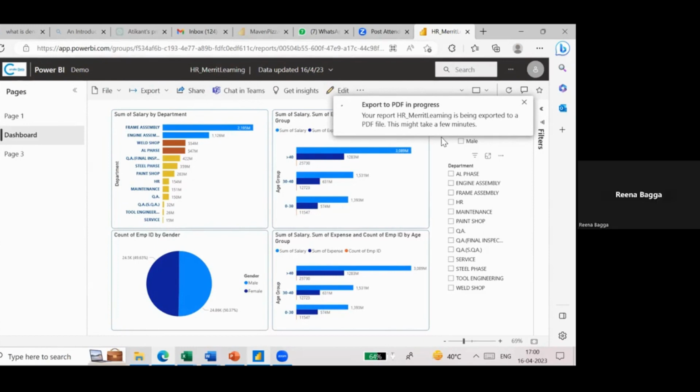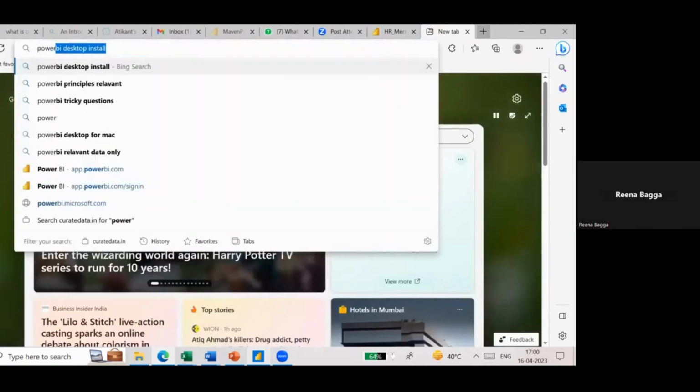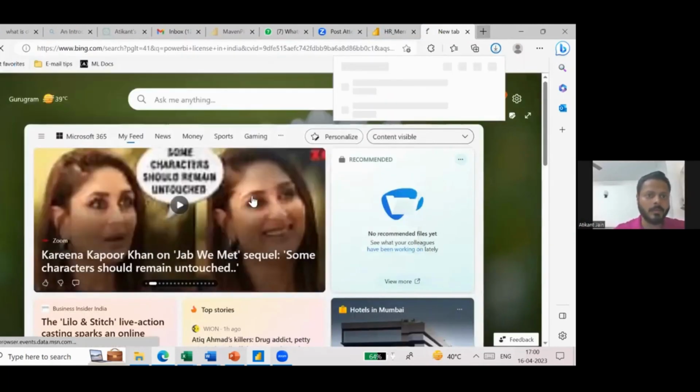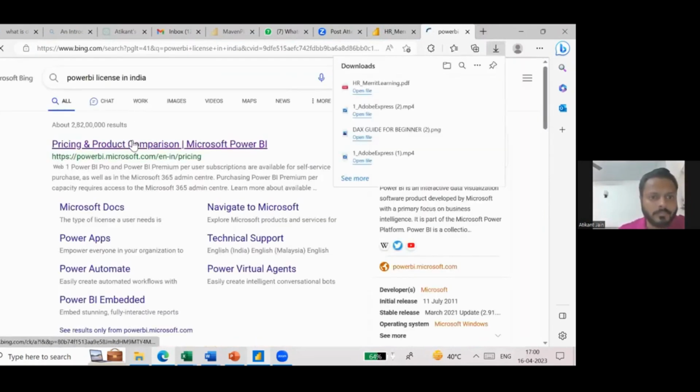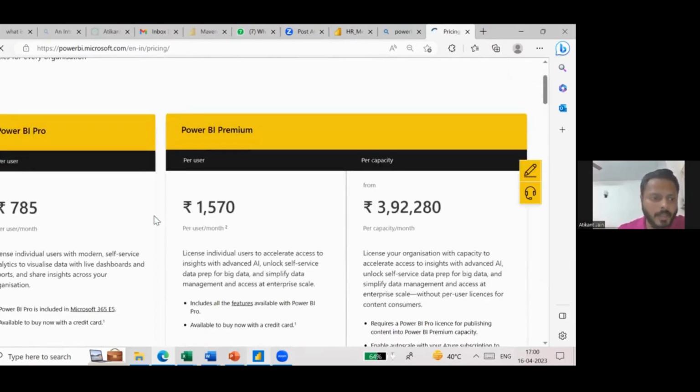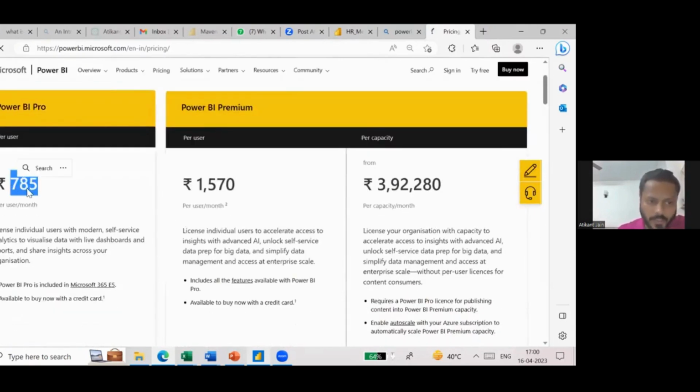Any idea about license cost? So it will be roughly around 700, 750 per month, Indian rupees. Okay. So, Power BI license in India: it is 785 per user per month. This is for Power BI Pro.